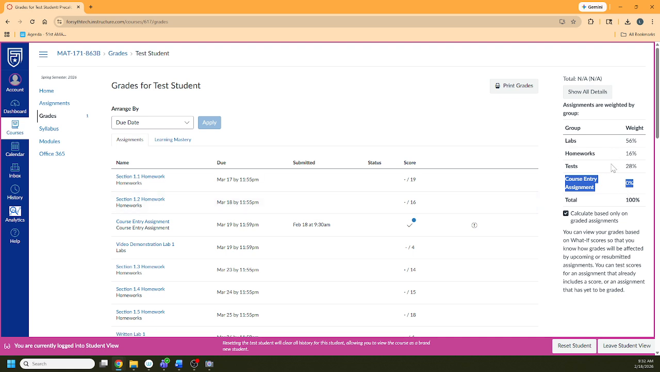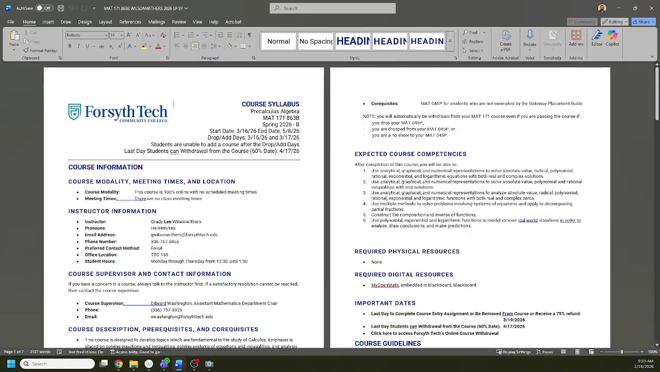We'll go into this in a second, but the homework assignments are 16% of your grade. Each lab is worth as much as each test, but there's a lab each week and there's a test every other week. So that's why overall labs are worth twice as much as tests. Okay, let's actually look at the syllabus here.